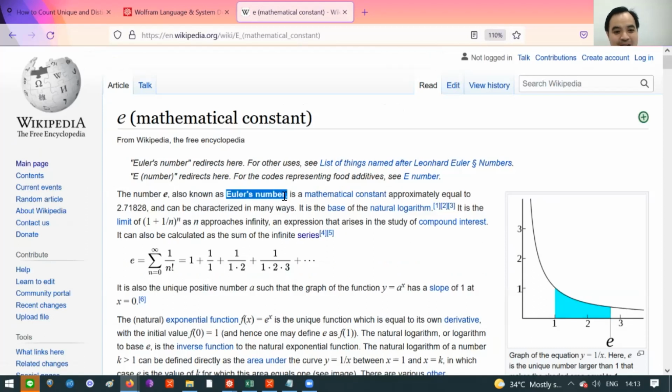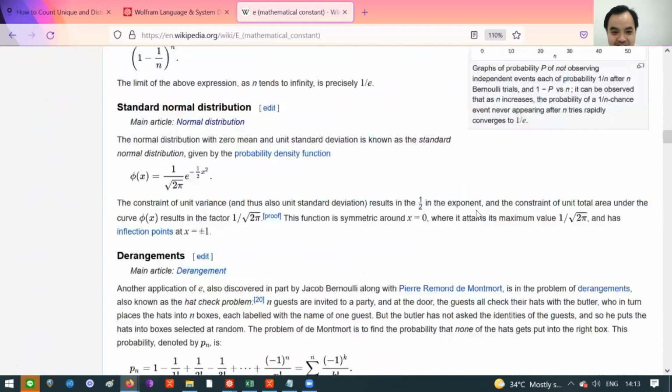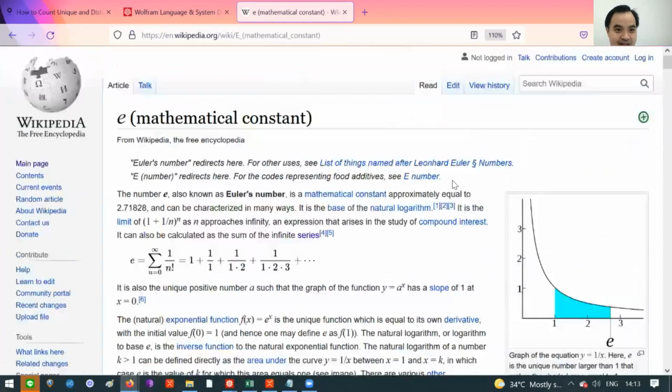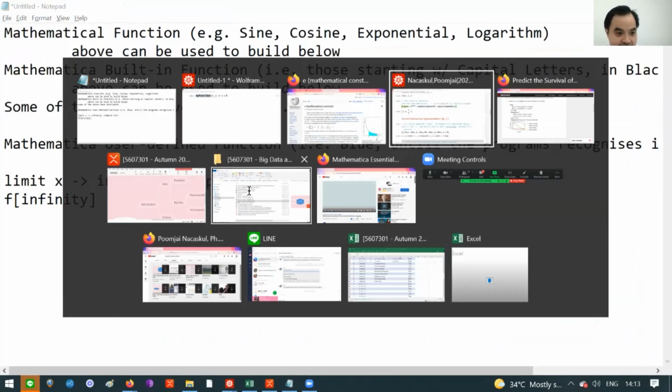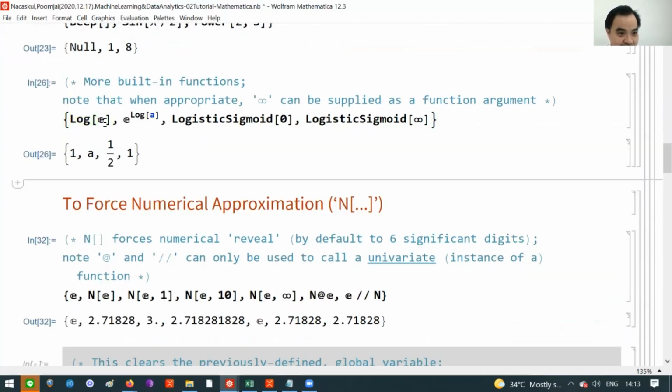By the way, that's why it's E, because his last name is spelled with an E. If this guy's name is Smith, then you might have the little s. But this is the number. This number has infinite precision. Just read about it in your spare time, just for fun. Anyway, the point is, Mathematica understands symbolically that, okay, this.